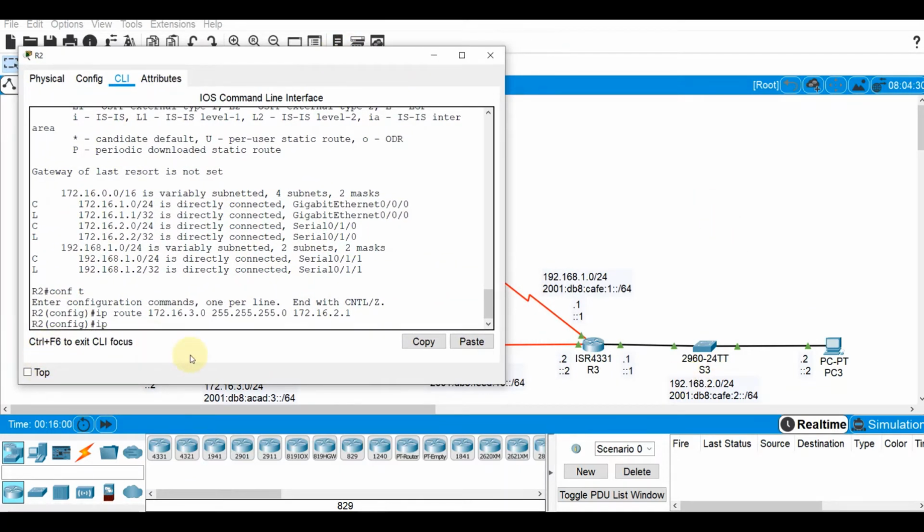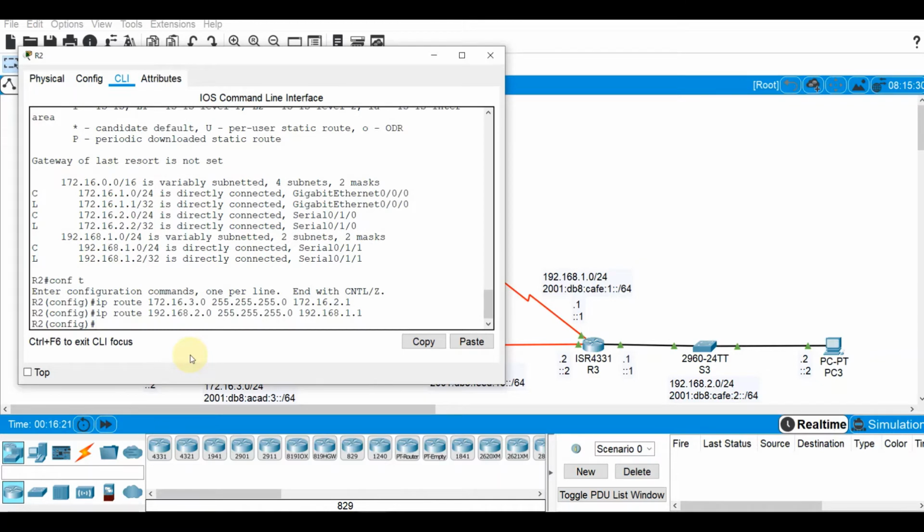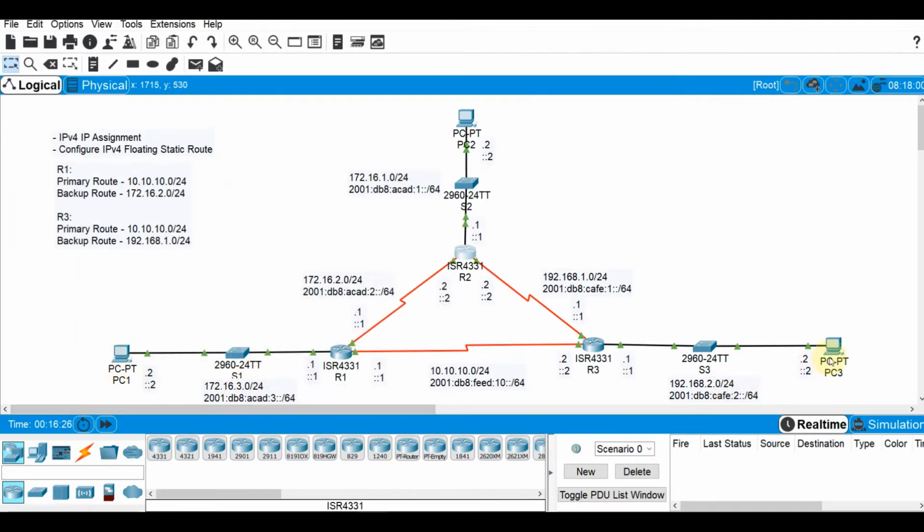That would be ip route 192.168.2.0 255.255.255.0, and that is via 192.168.1.1. Our concern here is just the PC1 and PC2 network. We want to see if we are going to shut it down, it will use the alternate route.